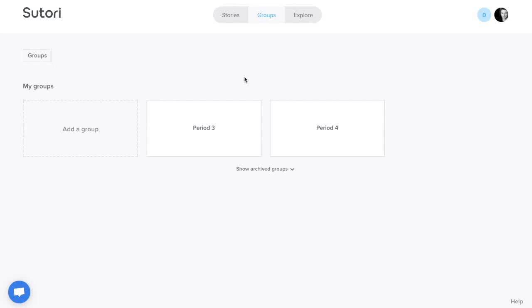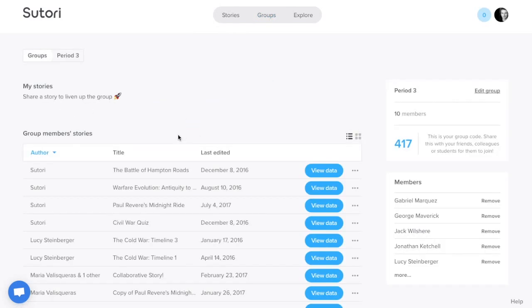We've just launched Sutori Analytics. It's been one of our most requested features, and we're really happy that it's ready in time for the back to school madness. And so, if you go onto your groups page now and you click onto your class, you'll notice that there's a view data button that's listed to the right to the stories.